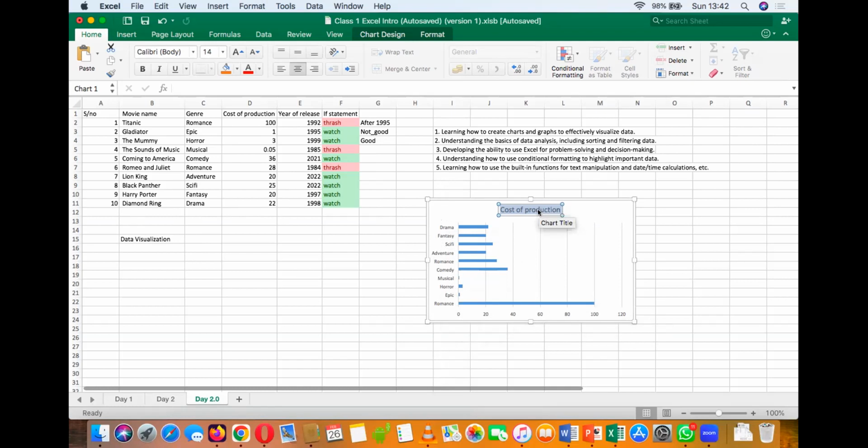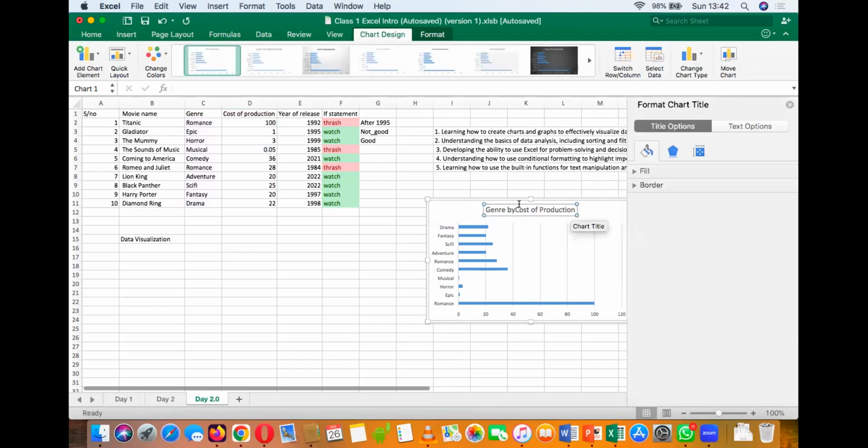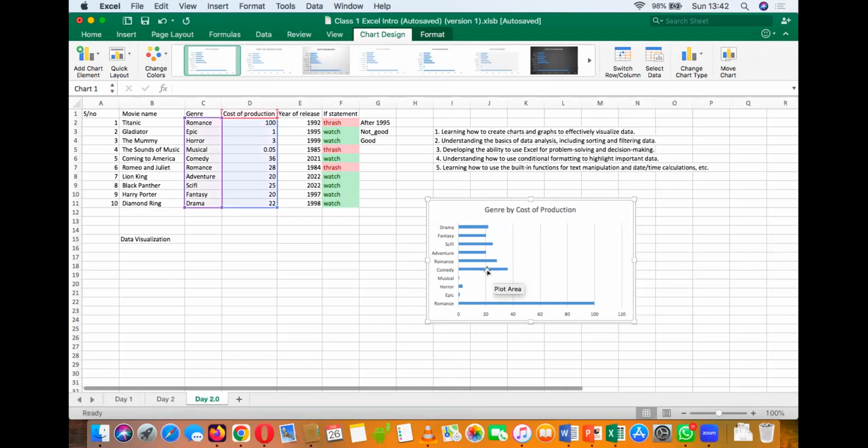What some people usually say, especially government officials when you are seeing government data, is genre versus cost of production. Some people could say genre by cost of production. But it just tells you what is on both axes, right? What you're comparing against what.